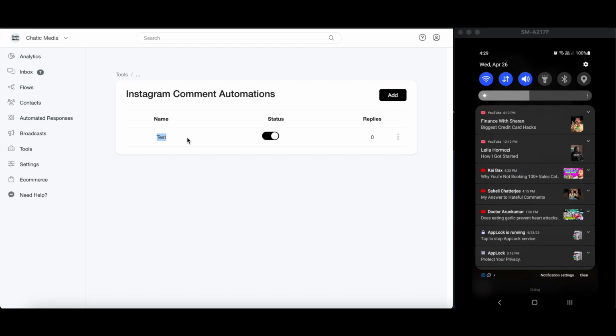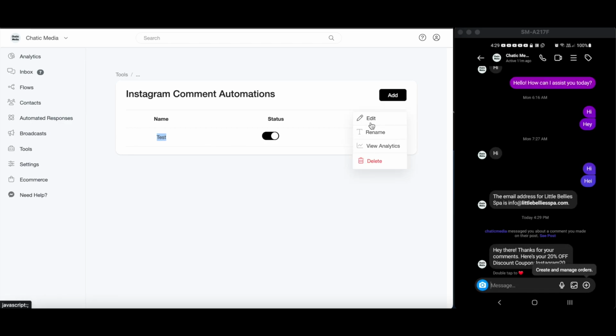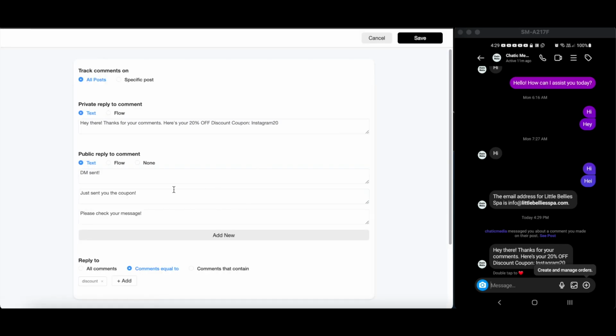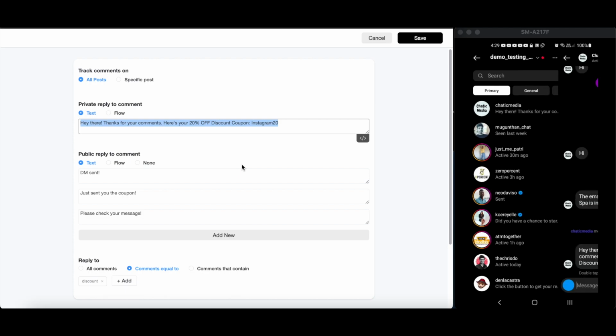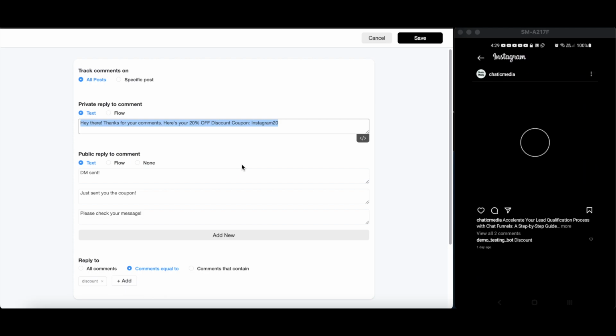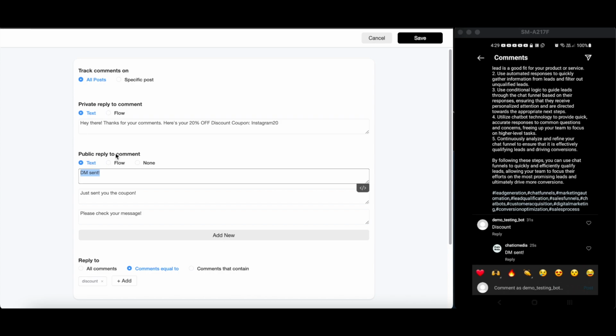And as you see here, it actually sent me a message: hey there, thanks for your comment, here's your 20% discount over here. If I tap and open it, that particular message is sent to me, which we have set up over here. And you can even test the comment reply as well. If I open this particular profile, it says DM sent. One of the public comment replies we set was DM sent. So that's why it sent me those kind of things over here.